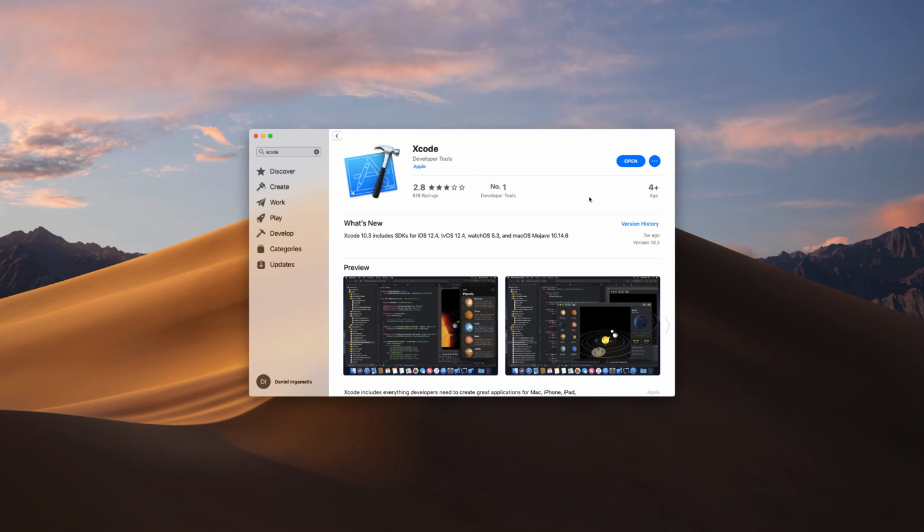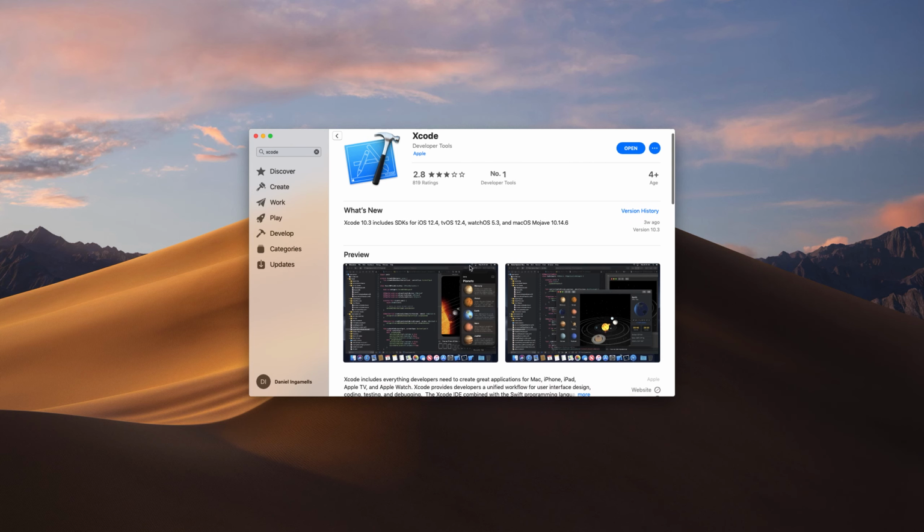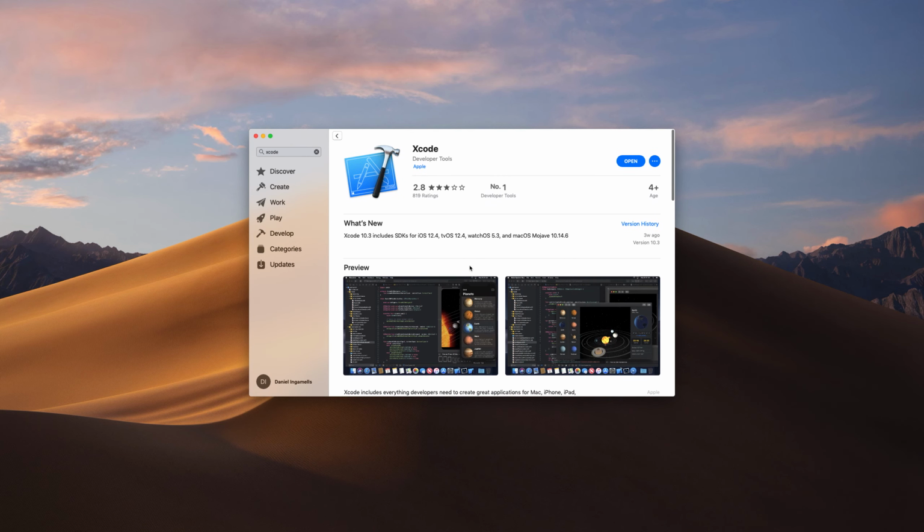That will take quite a while to download if you don't already have it, because it is rather large. I think it's around 6 or 7 gigabytes, so that will take an hour or so depending on your connection.